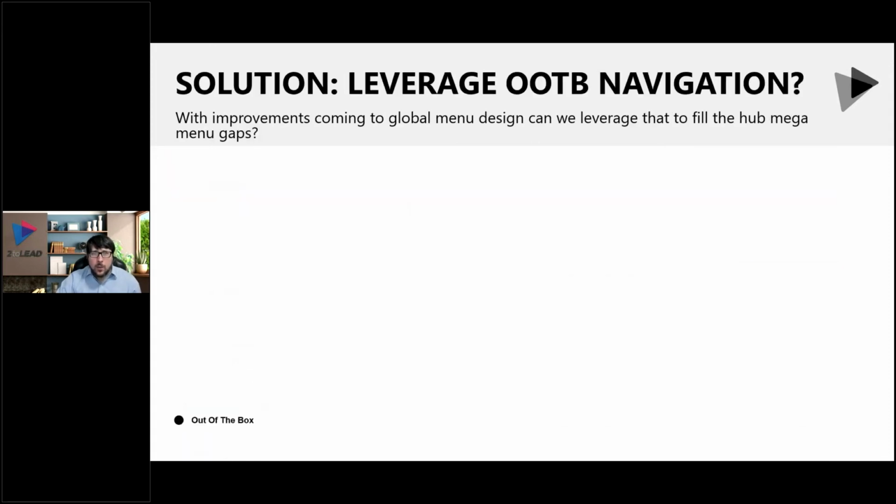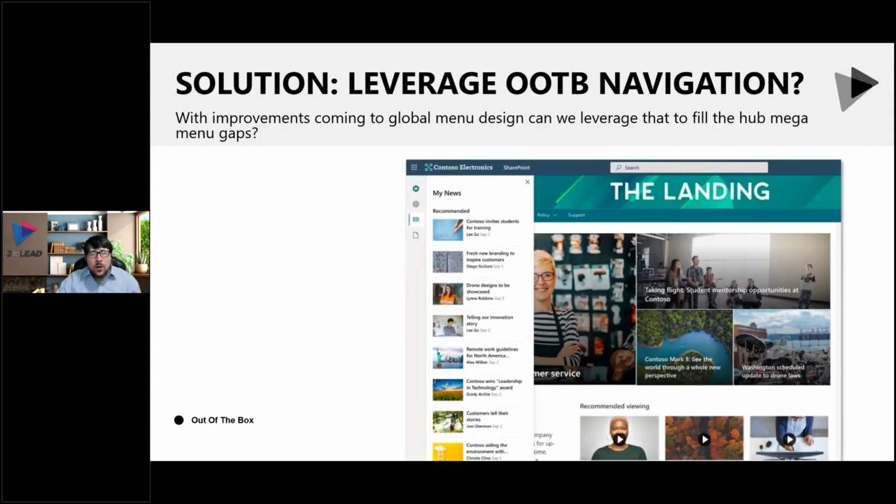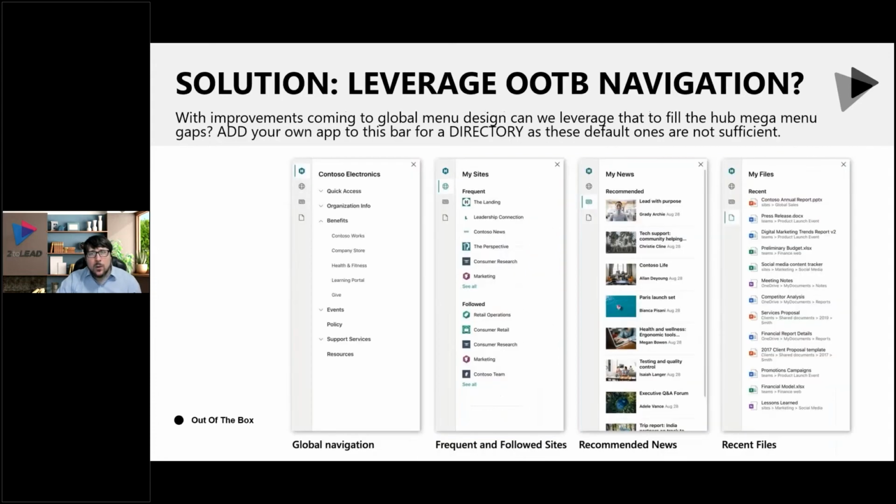So I want to highlight one of them. In the near future, you'll have a new experience where you'll have a global navigation, and that global navigation is going to essentially give you the ability to not just have global nav, which by the way has its own limitations on the number of links, so it exacerbates the problem I mentioned earlier with design, but it also has frequent and followed and those kinds of concepts coming from your sites.